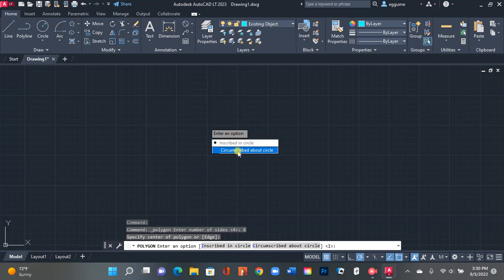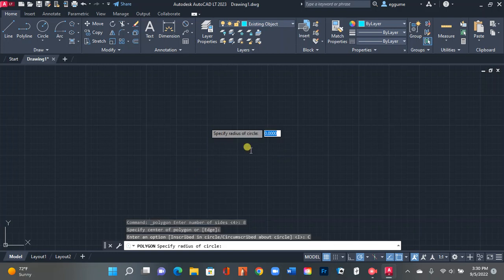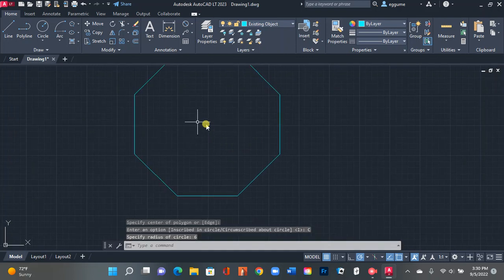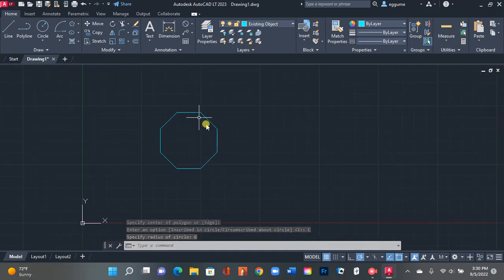And it's wanting us to choose described a round circle. And then it wants us to specify the radius of that circle. We can have it be 6 inches. So now, instead of a circle, we've got a polygon with 8 equal sides, and the radius of this entire thing is 6 inches.